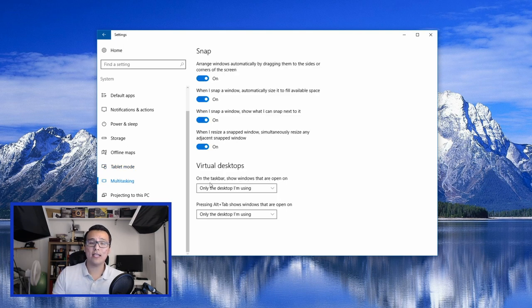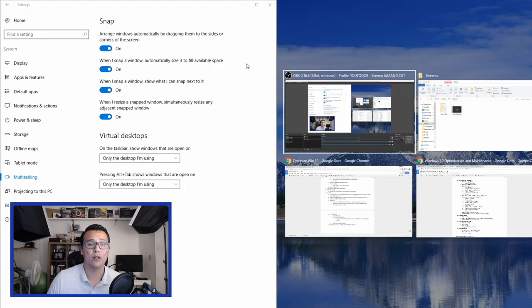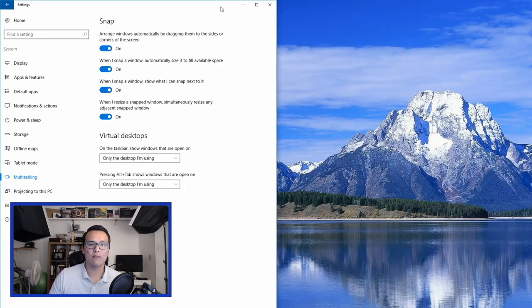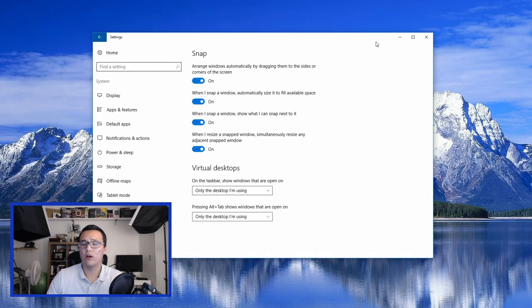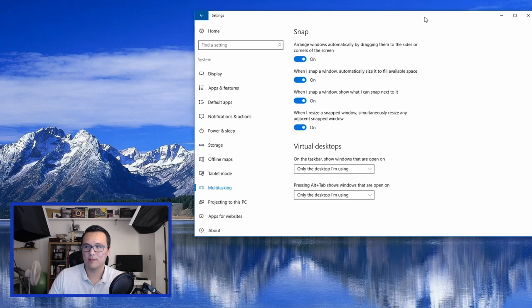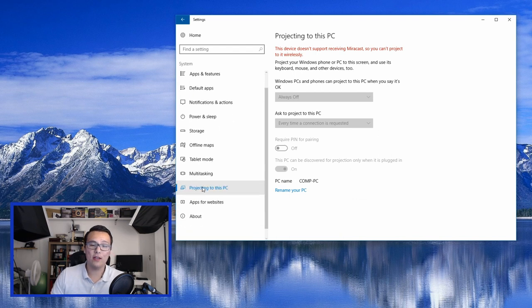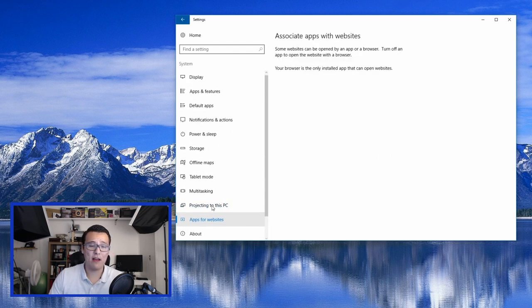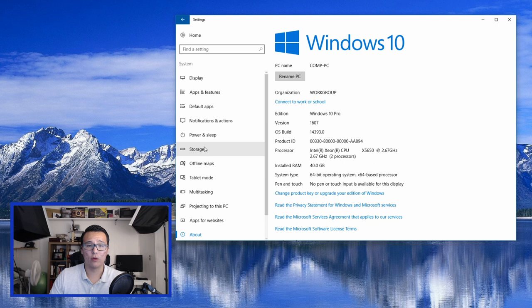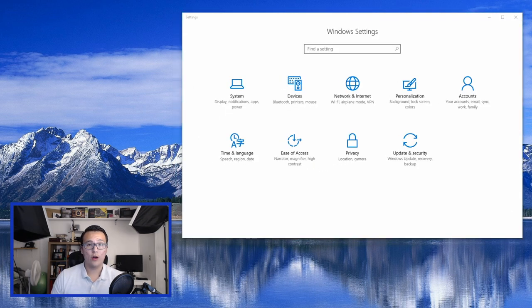Okay, so for multitasking, this is one that is a matter of preference. This is more like behavior. I keep them all on because the behavior is something that I actually like, being able to snap windows side to side like this, and then hey, look, there's me. So that I leave set to standard. So you can leave all those on if you want as well. I just realized this is probably offside. Projecting to the PC, again, you can leave that all off. Apps for websites, I don't have any. And then about, not really anything important. All right, so that covers that. Okay, so like I mentioned, the next section we're gonna look at is power settings. And this is a really simple one that should actually help a lot.